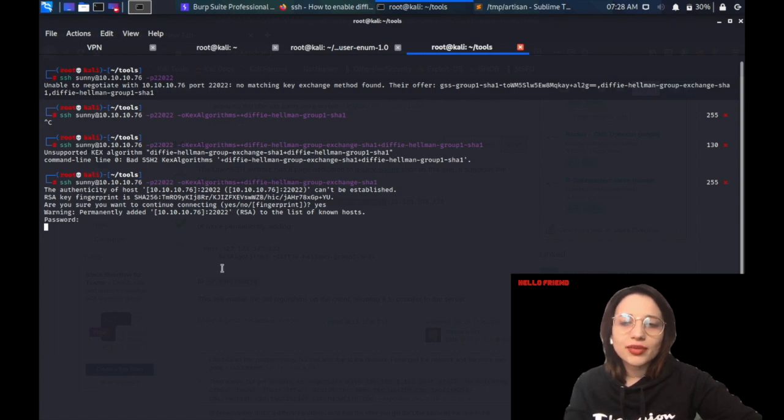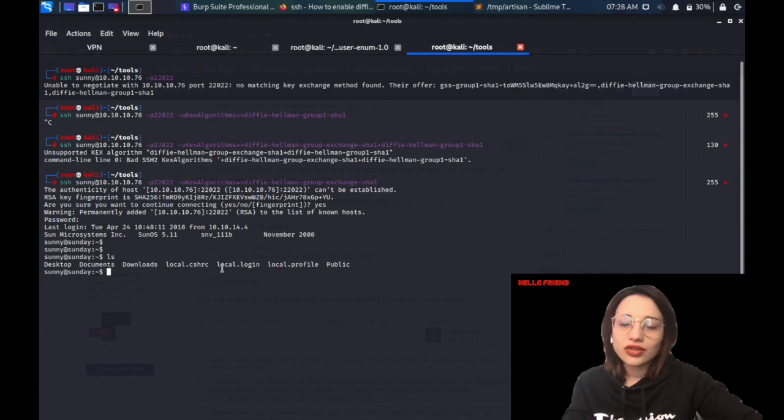I'm just trying it as a password. It was really interesting that it actually gave me the shell on the SSH port when I used the username sunny from the finger enumeration. That was really fun.